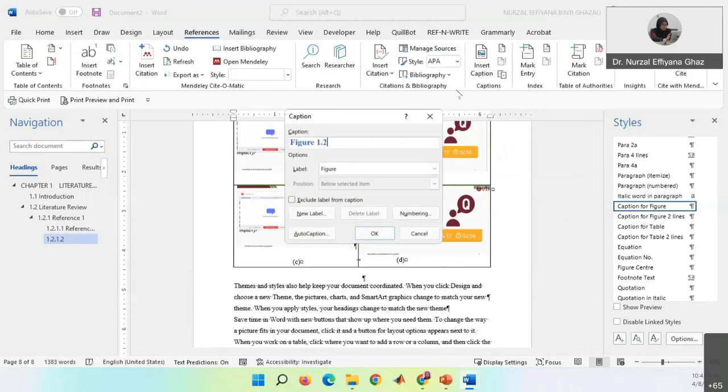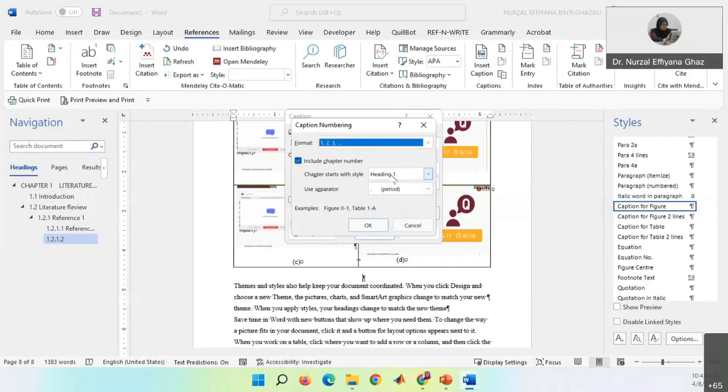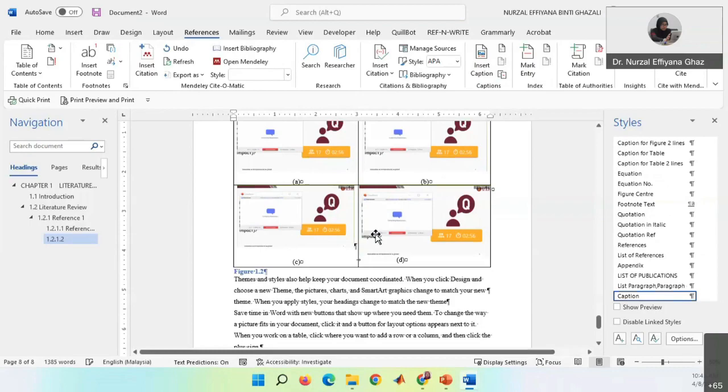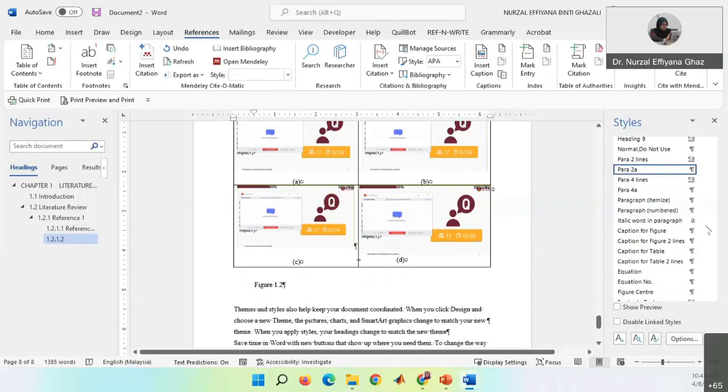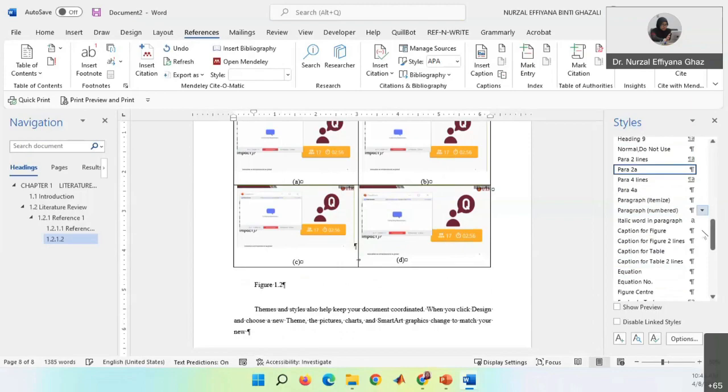Because this one is a figure, under figure numbering make sure you check include chapter number, heading and period, because this is the style that we use in our UTM formatting. And then you just click OK, and then OK here. And this one again, go for the caption 2-line, because normally we are going to have a 2-line. This one will be caption for 2-line.